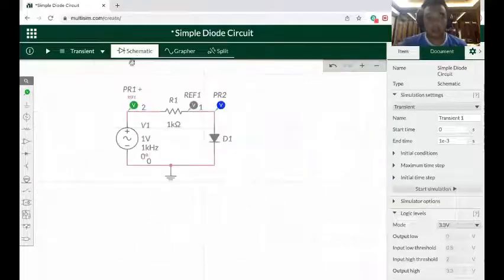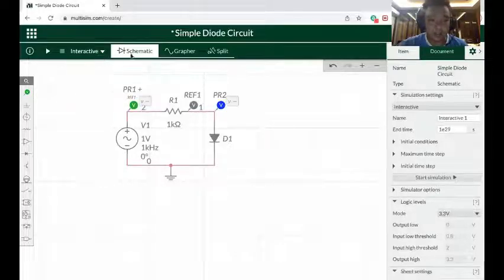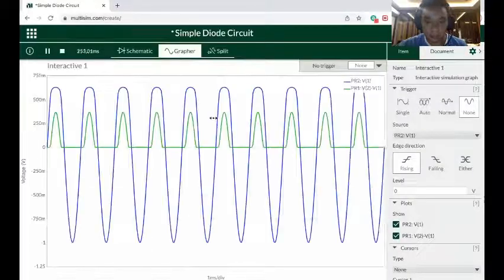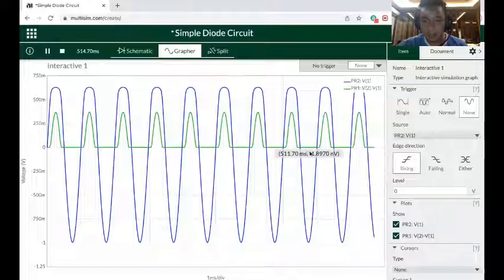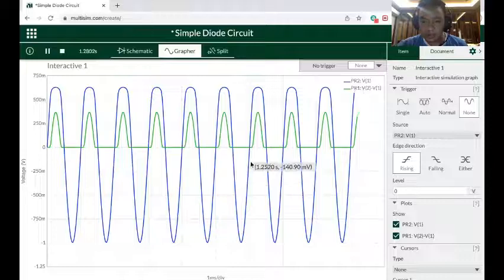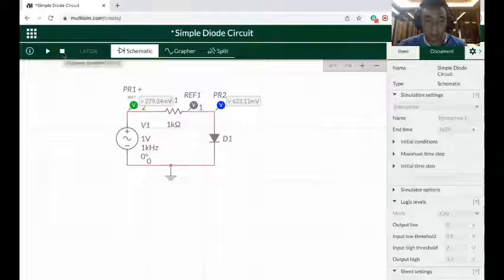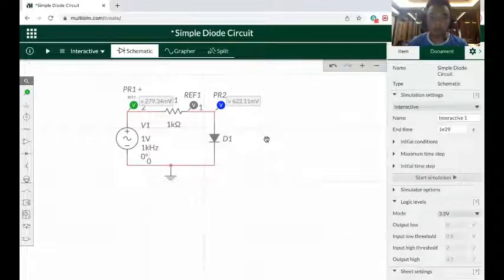There are, of course, other options to run the simulation, such as interactive, which basically simulates in real time, wherein it constantly updates the values of the devices over time. Now to stop, you just simply press the square button, which is stop or reset the simulation. And that is how you simulate a simple diode circuit in Multisim.